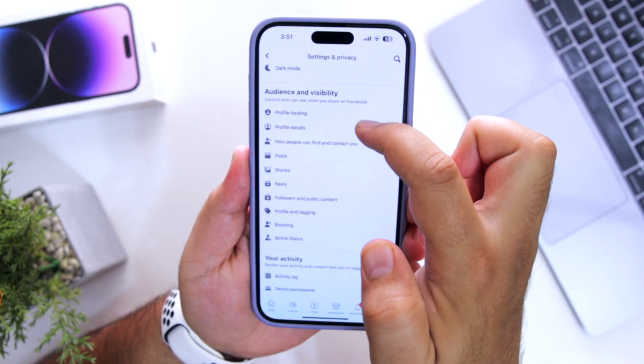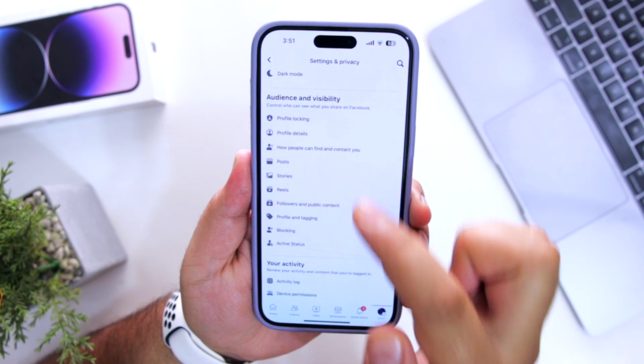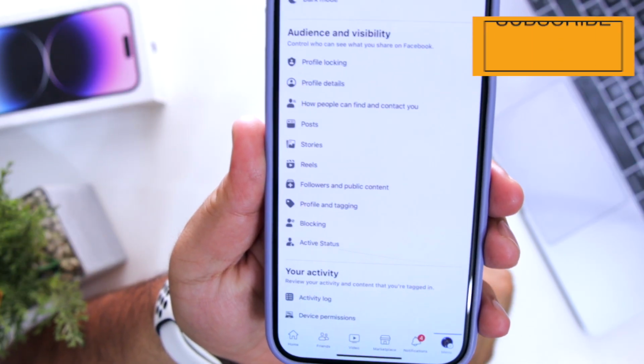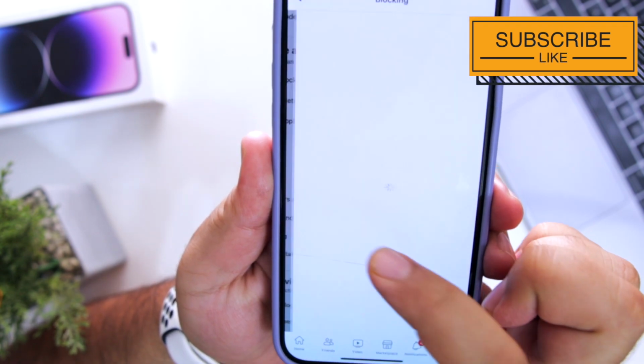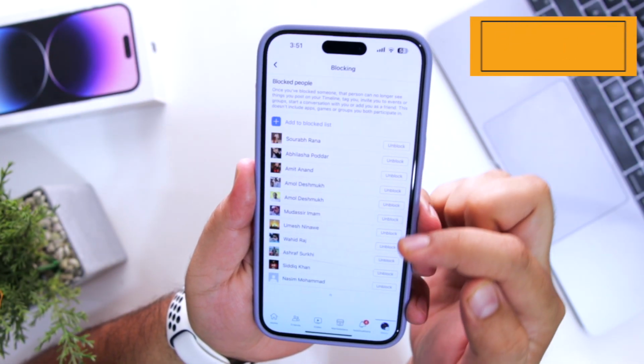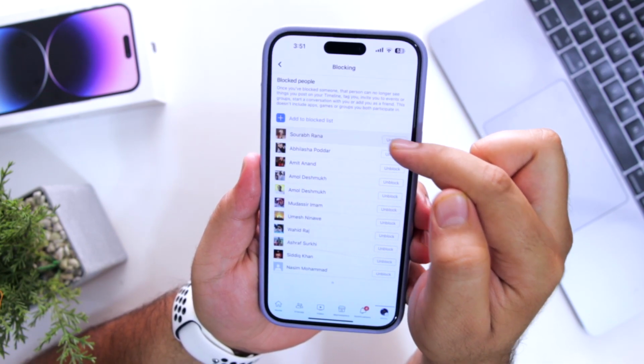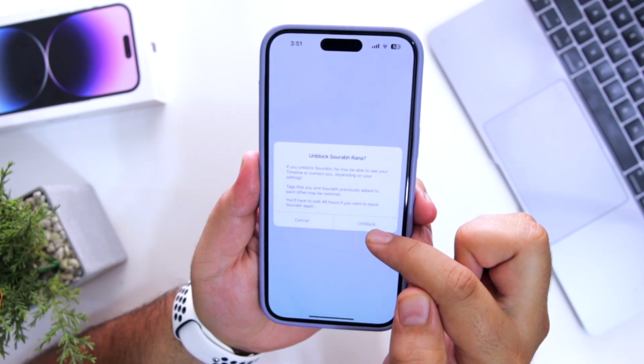Scroll down. Under Audience and Visibility, you can see an option of blocking. I hope you are able to see this. Just click on Blocking. So these are the list of blocked contacts on your Facebook account. So click on Unblock and you will be able to unblock them.